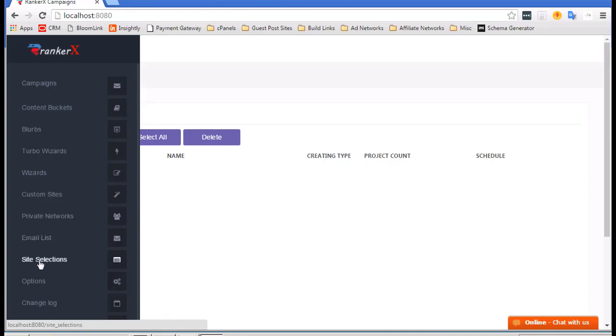Site selections. I've never used this before, so I'm not even really sure what it does. Options, where you can configure the settings. Changelog, where you can see what updates were made to RankerX. So let's start with options, because you're going to need to know how to set up the software.